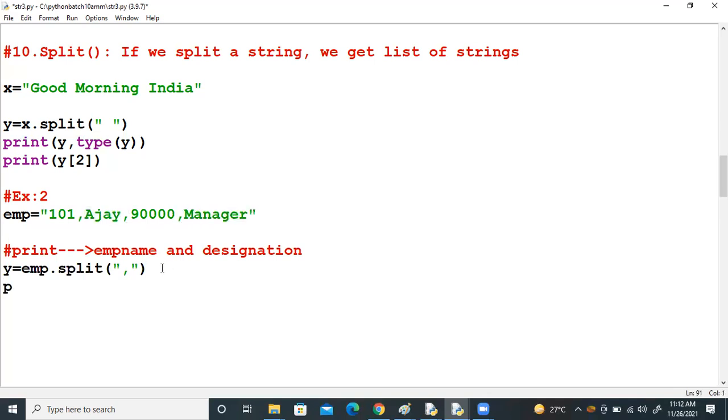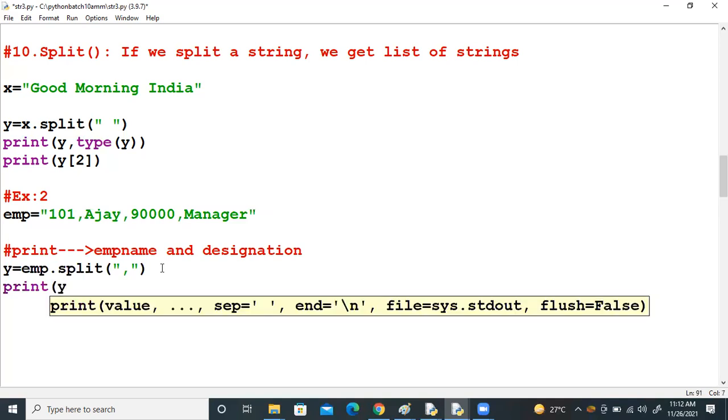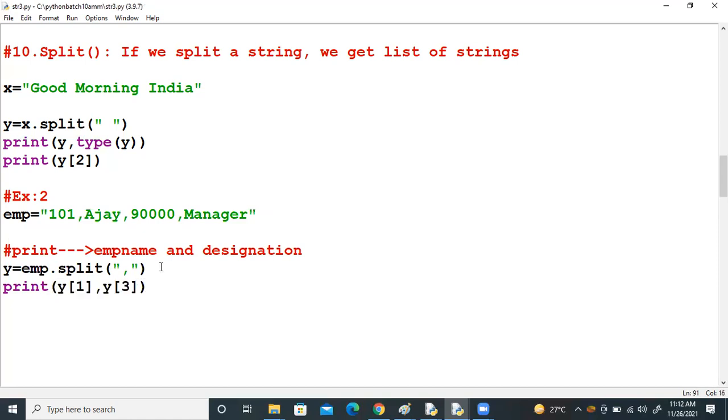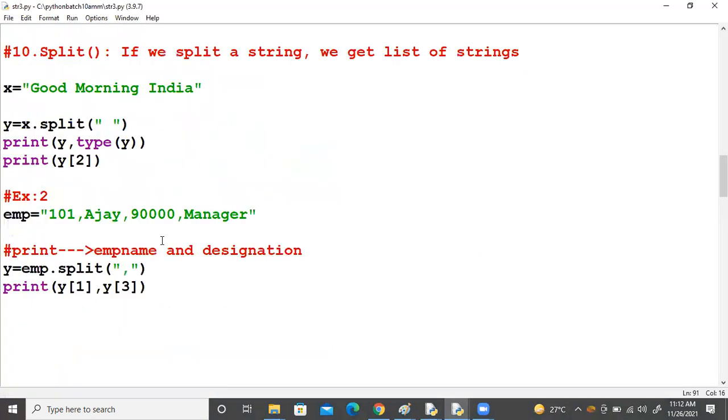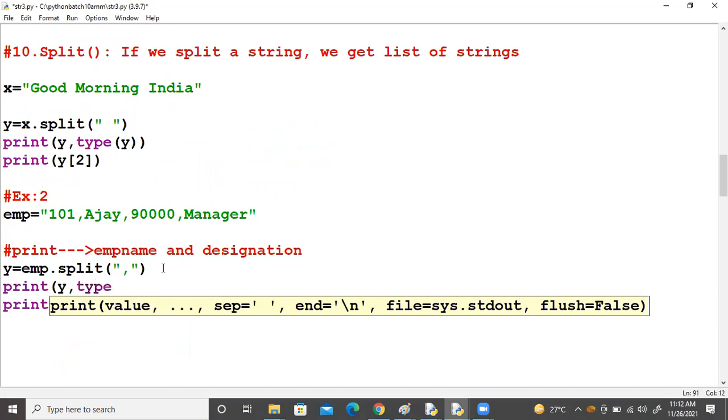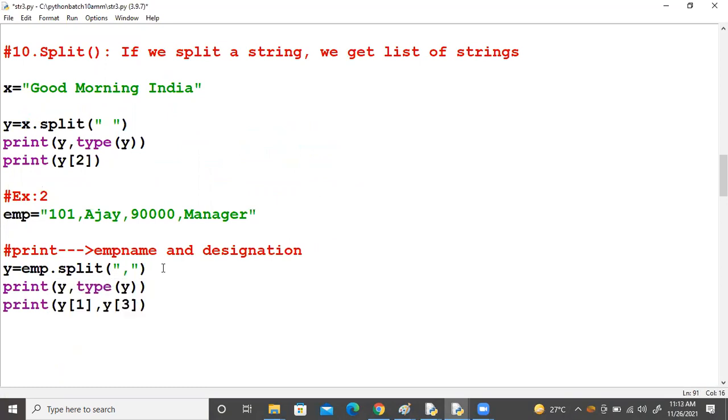Now say print y of 1 comma y of 3. Both I want to print in a single line. Now it will print name and designation. Ajay manager is going to print, right? Here, if you observe, print y and type of y. What is the type of y here? List type. If you split a string, you will get a list.